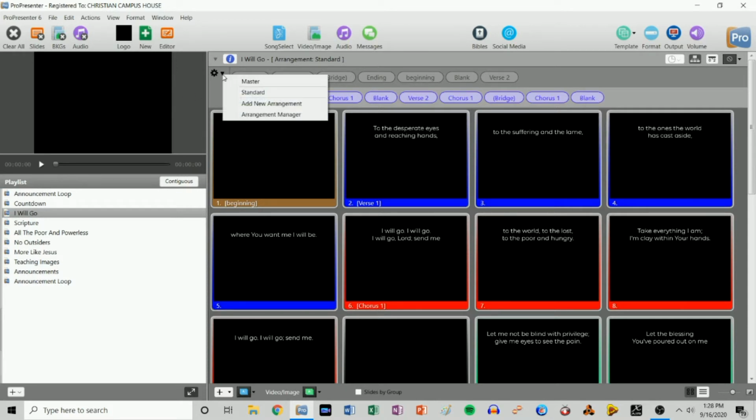We've got some arrangements set here. You've got the master, but then you've got the standard arrangement. Some songs have multiple arrangements already set up. You're going to select the arrangement that you think is correct. Sometimes, most of the time, that's going to be standard arrangement, but sometimes if a song is being used for a tag or like a chorus only or something like that, there might be an arrangement called that.